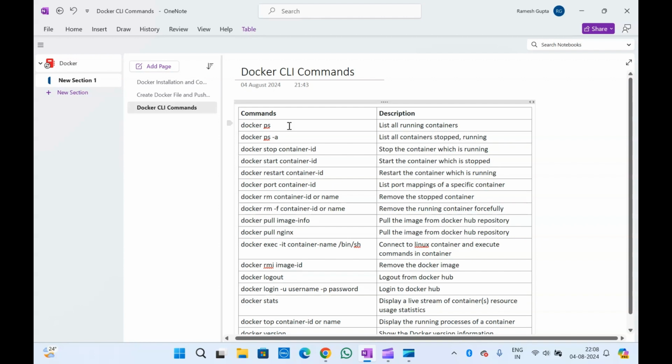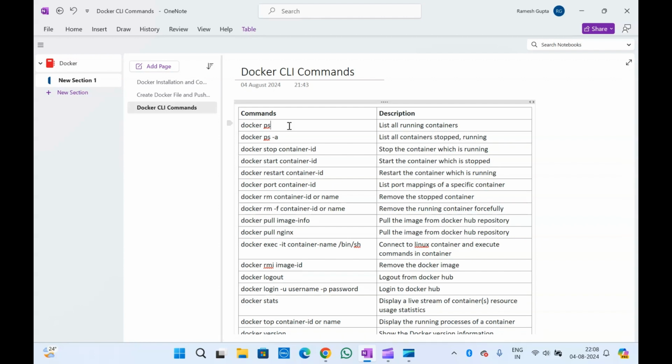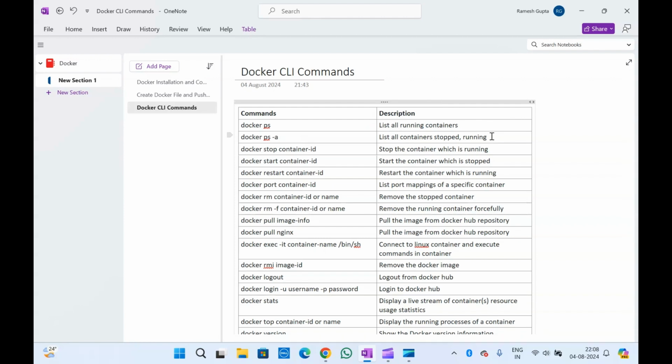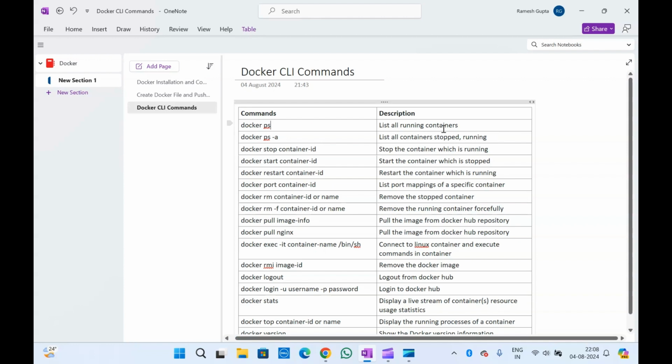Okay, so the first one is docker ps. This will list all the running containers which we currently have on our server or maybe your local. So if you have spun up a container or your containers are running, you can list all the containers with this command, all running containers. And with the docker ps -a command, you can list all the containers which are stopped as well as running. That means you will be able to list all the containers. With the first command you will be able to list only the running containers.